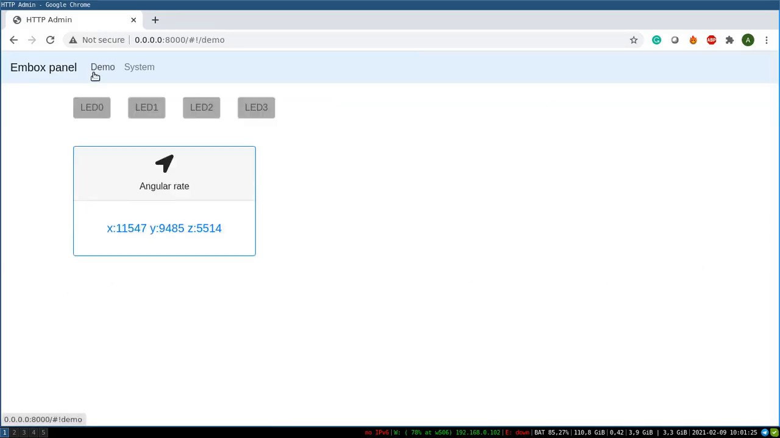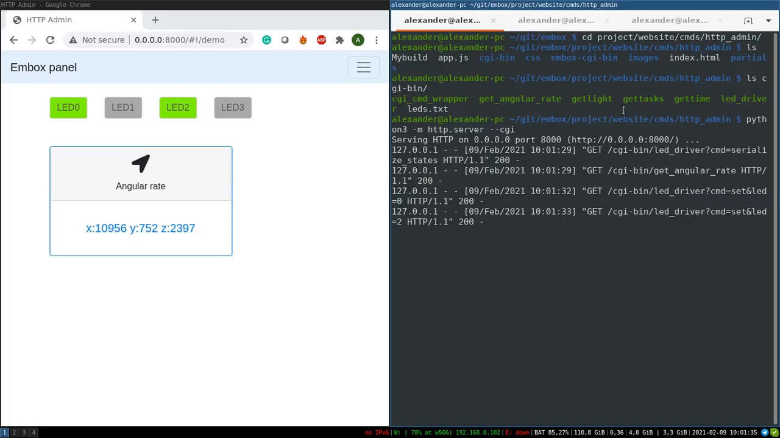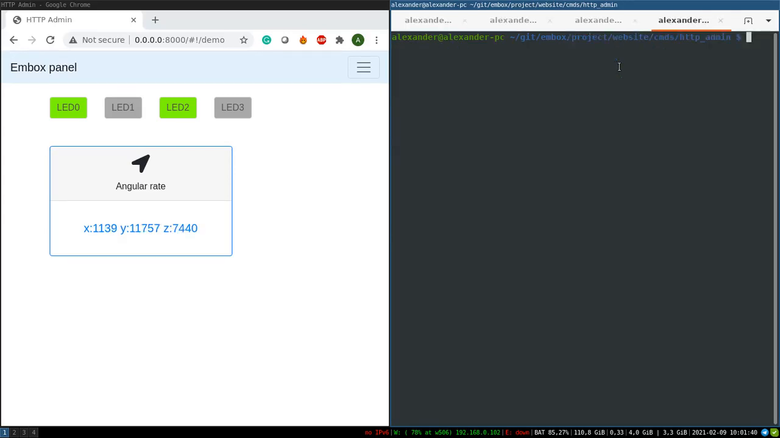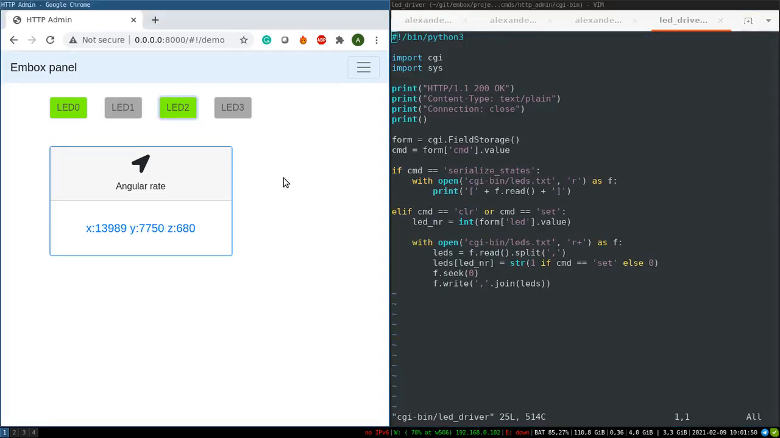It implements a gyro sensor and LEDs. These LEDs are implemented in Python. So it's just a CGI script written in Python. Let's take a look. It's located in the CGI bin folder. Now when you press, for example, LED number 3, the script will store its state to the leds.txt file.